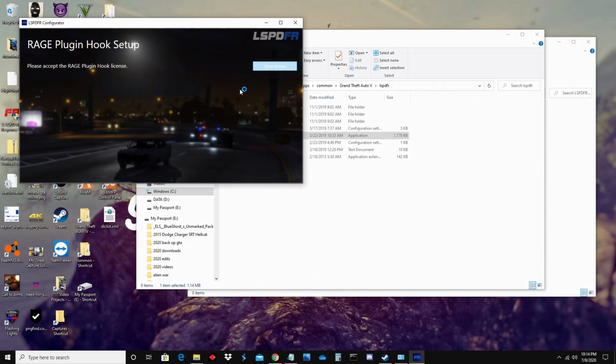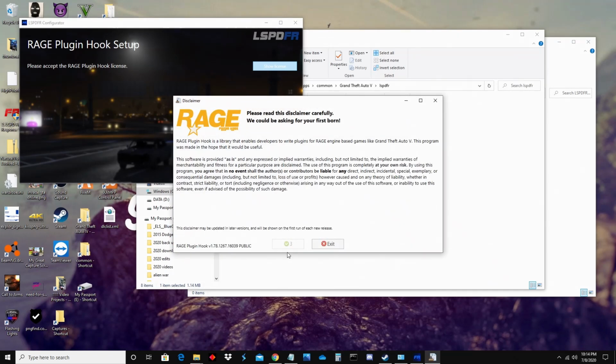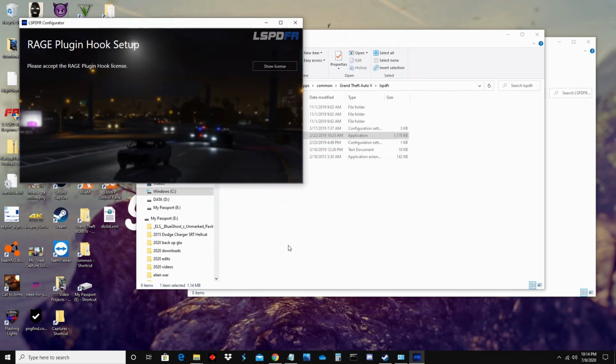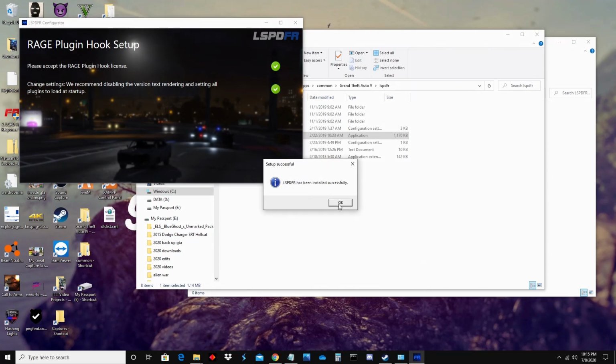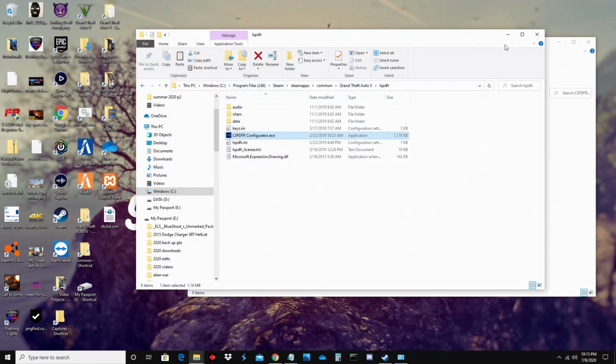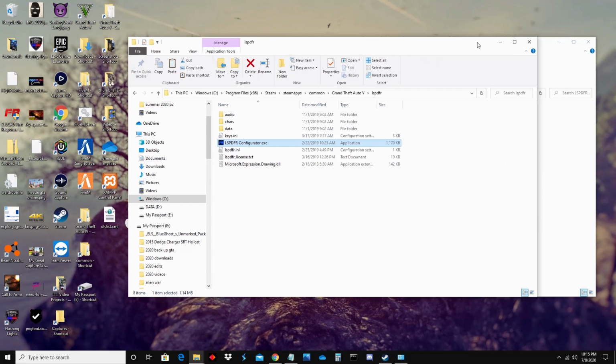We're going to hit show license, and it's going to show you the license for the Rage. You're going to click on accept. And boom, we got that. And then it's going to say change the settings. We recommend disabling version text rendering and some plugins unload on startup. So we're going to do it for me, and it'll do that for you. Lspdfr has successfully been installed. Okay, perfect.